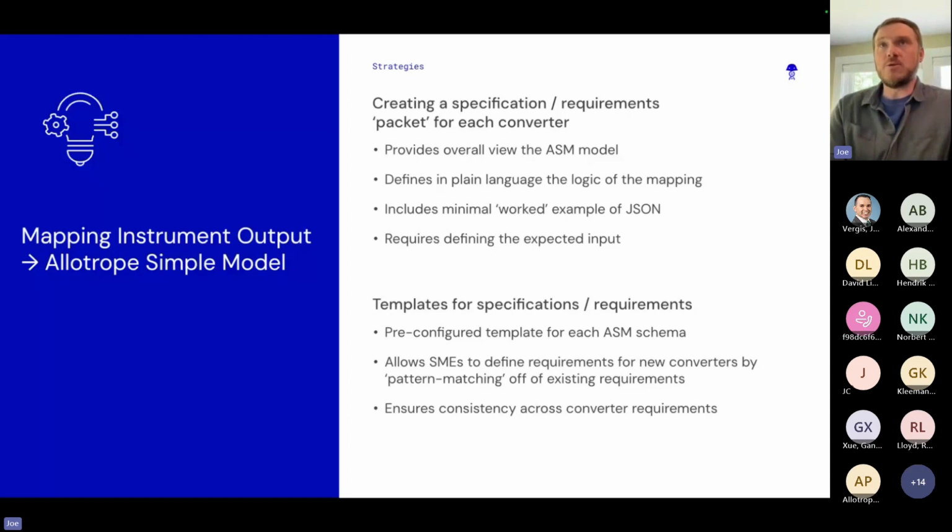And so what we try to do as a representative pattern of this is say, okay, what is the data model we're trying to target? And give a plain language description of the mapping. This goes here, this means that. Because as we know, while ontologies are semantically correct, they are not always directly comprehensible. And so we also try to put together a minimum worked example of what we expect the JSON to look like, and also define what we expect the input to be.